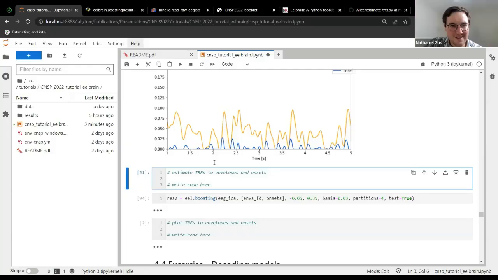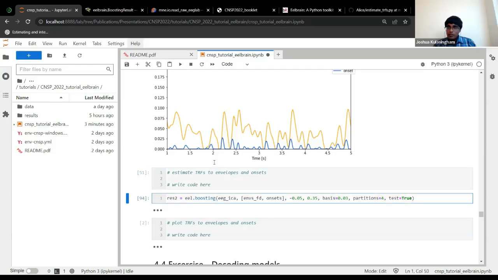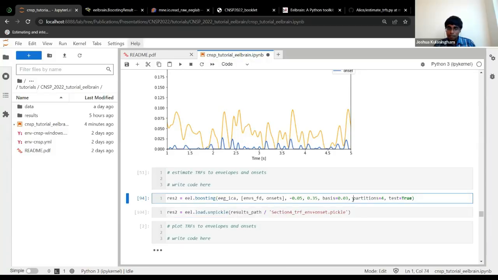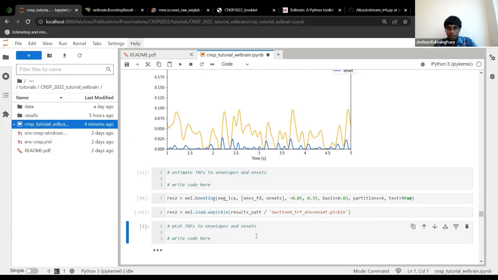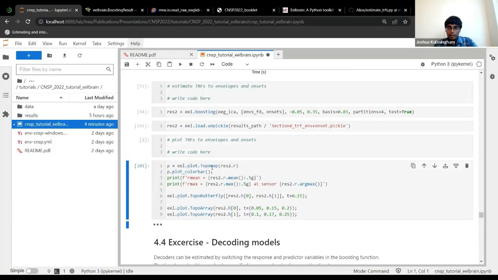Yep. So this is how you would do it. You have your EEG and you have your onsets, and your envelopes, and you're doing the same sort of boosting. I'm just going to load the pre-computed one. Then it's the same thing to plot it, right? You can plot the correlation. You can look at the average.